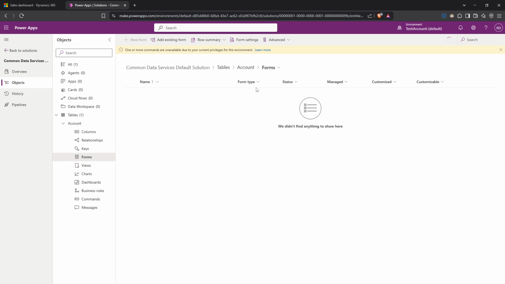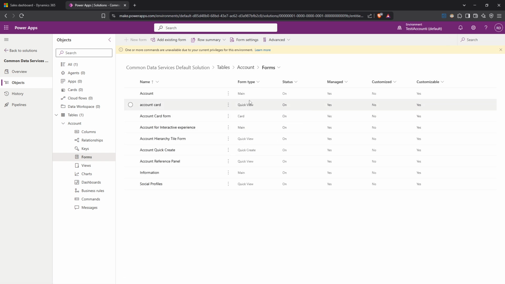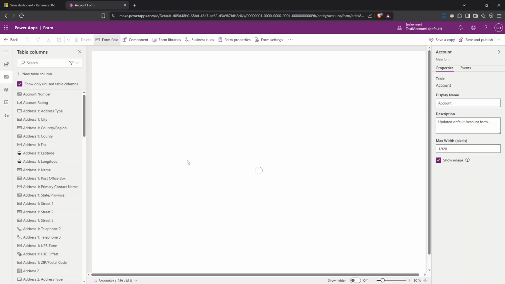Seek out a main form, for instance, the account main. Clicking on this form will launch the Form Designer. The Form Designer is a pivotal tool that gives you full control over form layout and structure. Here, you'll utilize a drag and drop method to customize your form by adding fields from the right pane into specific sections on your form.